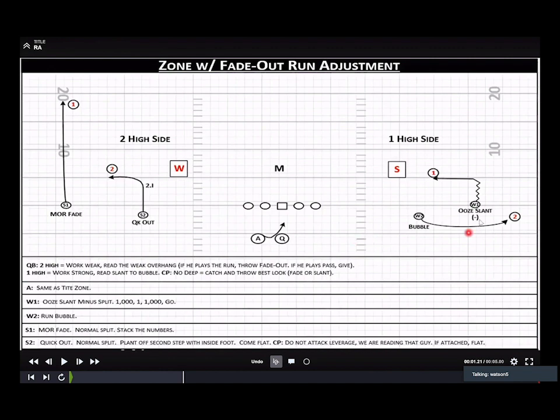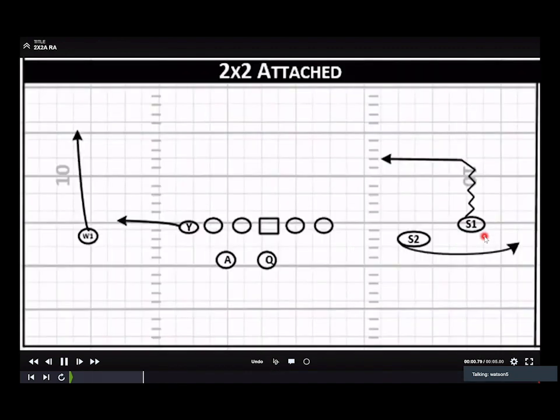If it's 1 high, we're going to work a slant bubble. Okay, and same thing, we're going to put a similar defender in conflict. If he runs with the bubble, we're throwing the slant behind him. If he sits, we're throwing the bubble. Running back for him, it's same as tight zone. And here's just a look.